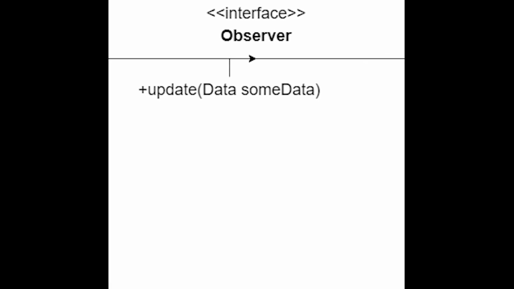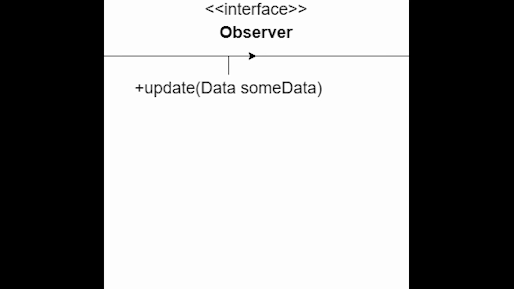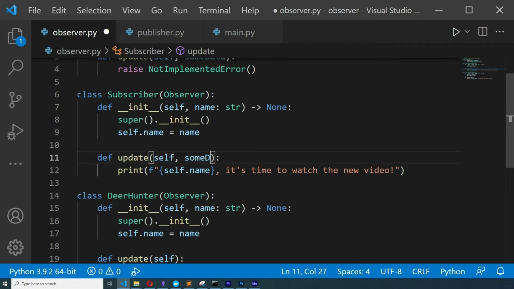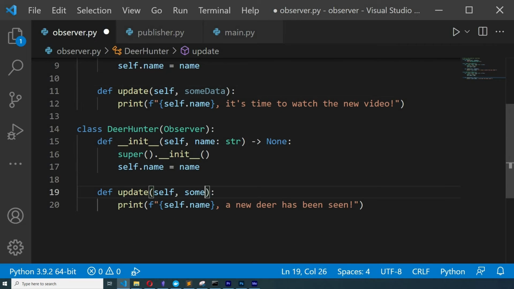In our examples, we didn't pass any data between publishers and subscribers, but in a real-life application, you may want to be able to do that. One solution could be to modify the observer's update method signature and require passing in some data that the observer may care about. There are a couple of problems with such an approach though. First, when we update the interface, we will also have to update all the classes that implement that interface.